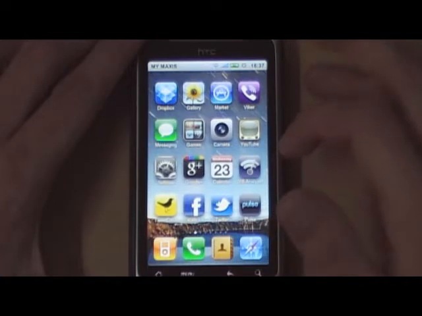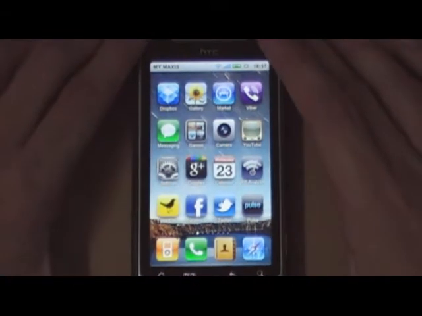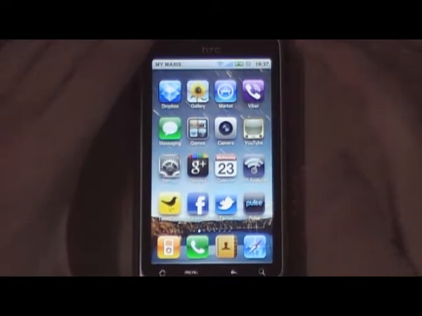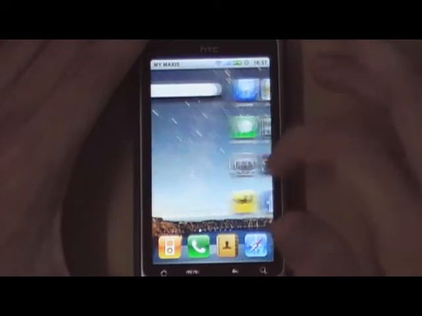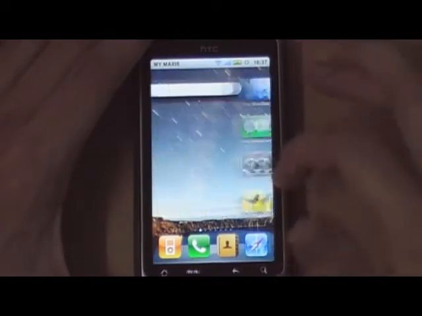and I'm having the iPhone 4.0 theme which has all these icon packages. So basically this is the entire ROM. As you can see, there's no app drawer.